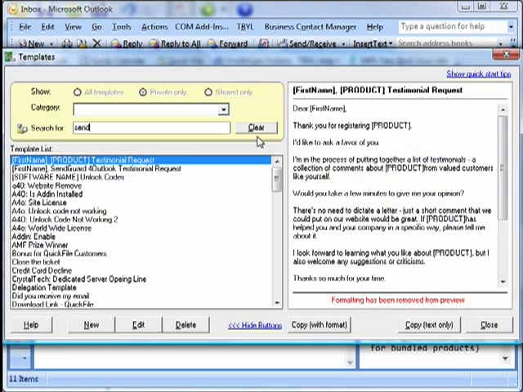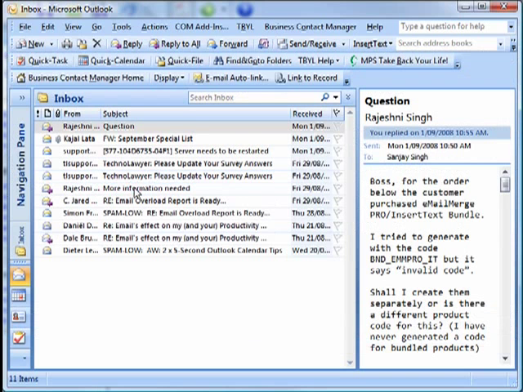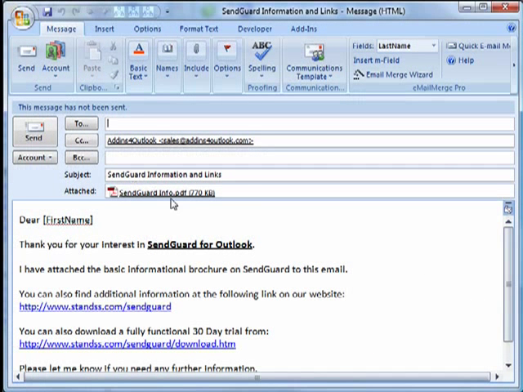I'll type send, right click and click edit. This is the template from the last example. In addition to the formatted text and the subject field, Insert Text templates also support the To, CC, BCC and the attachments fields.